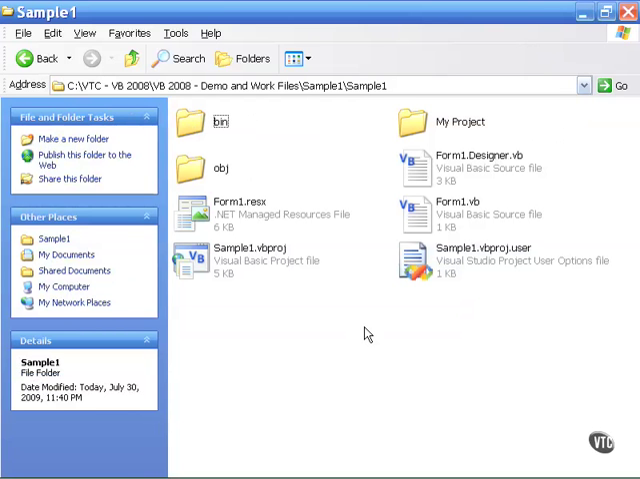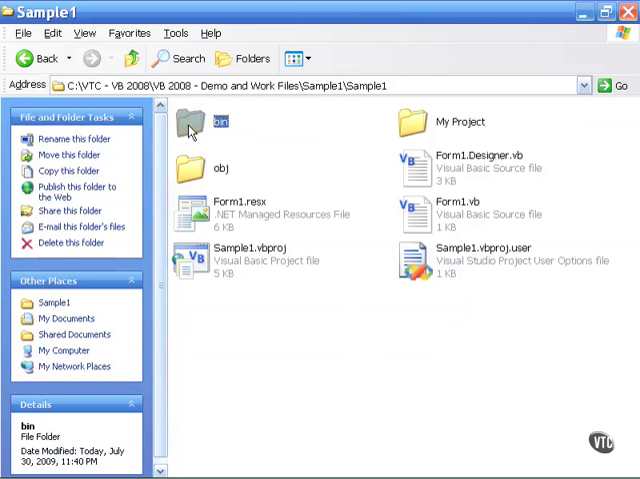These files and folders are not created by you, but rather created by Visual Studio and the .NET Framework environment automatically. The one folder we will eventually talk about is the bin folder. We will do that in a later movie.